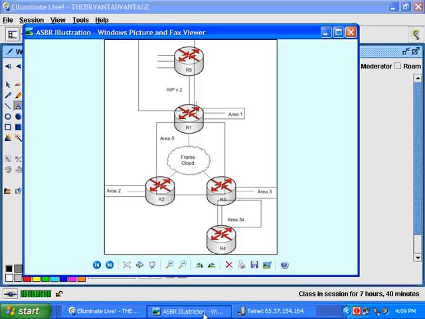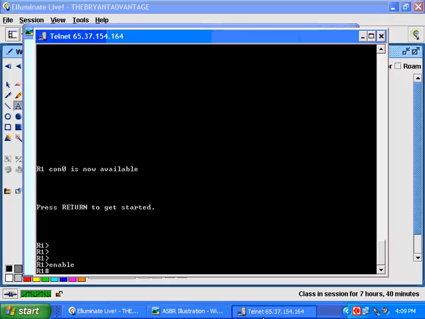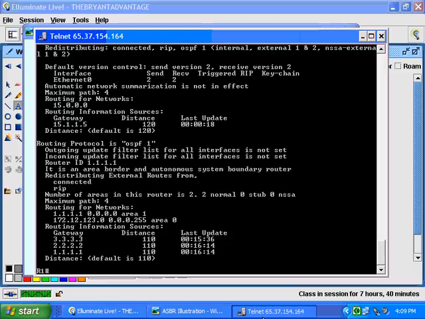So first thing we're going to do is take a look at router 1, which for some of you may be the first time you've seen a router running more than one routing protocol at a time. Always a recipe for danger. Let's see, we may still be, yep, hold on one second.